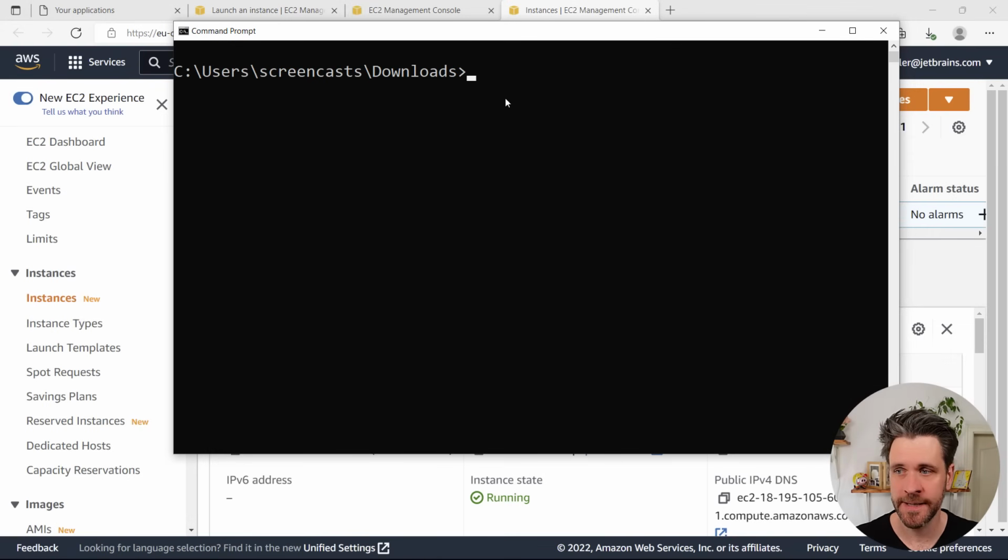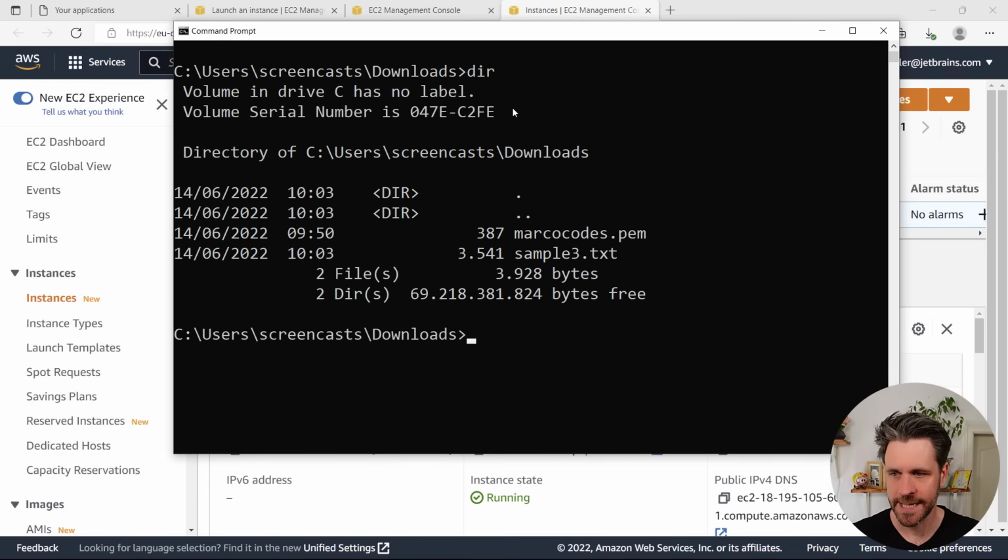Right, so we met the ssh and ssh-keygen commands. There's another one, which is the scp command. Now, what does scp do? Essentially, it allows you to copy files or download files to and from a server via SSH. Now, let's try that. Again, in my downloads directory, I have my Marco codes private key. I also have a sample3.txt file.